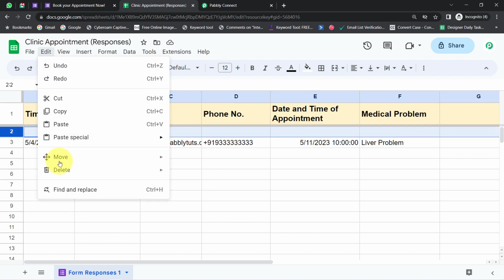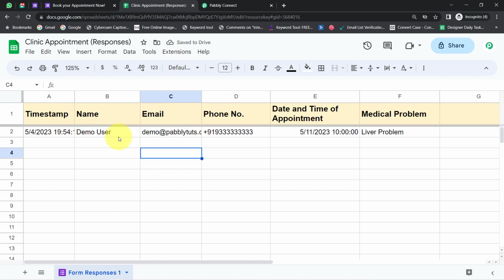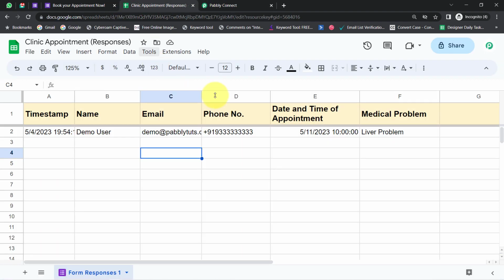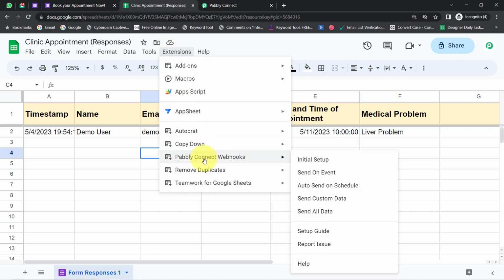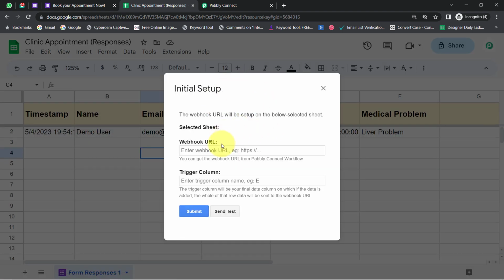Let me delete this existing row, okay, this blank row. And now once the data is added into this spreadsheet, at least one data should be present here in order to build the connection. Okay, so let me again come back to Pabbly Connect dashboard and copy the webhook URL, and then I am going to paste the same webhook URL here into this initial setup. Okay, so let me delete the existing webhook URL. Alright, I have pasted the same, and now it is asking for the trigger column.